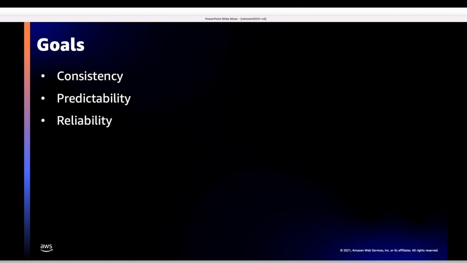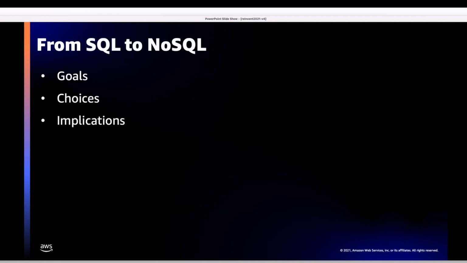So those are the three high-level goals that we're trying to get with DynamoDB: consistency, predictability, reliability. Now that we know those are the things we're going for, what are the choices that we have to make to make these a reality? Let's talk about those choices next, because I think the choices drive the implications, which really make Dynamo so different than relational databases. All right, so choices.